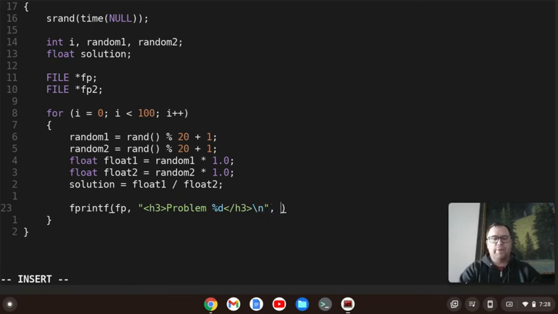And I actually want to pass in the integer i, but i plus 1, because remember i starts at 0. We typically want to start at problem 1, right? We don't want problem 0. And we don't want to go problem 0 to problem 99. We want to go problem 1 to problem 100, because we're creating 100 problems.